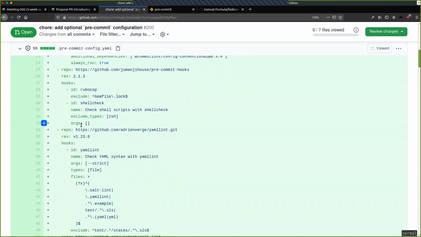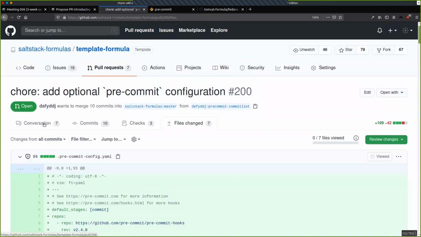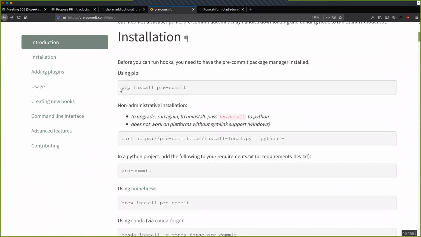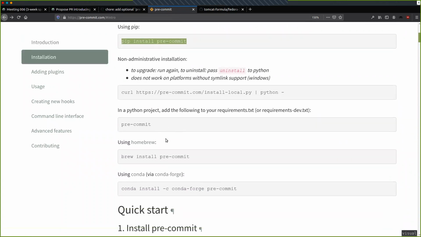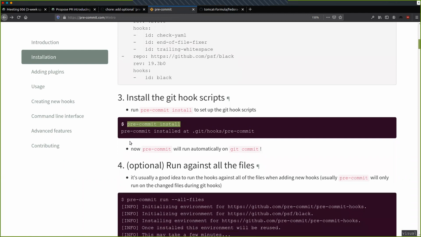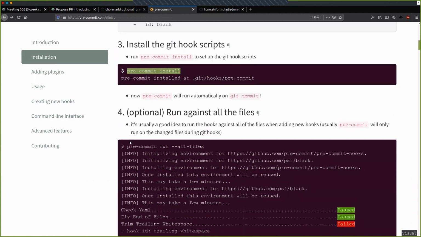It installs itself as a Git hook when you download the repo. You need the package on your machine. It's a Python package installed with pip, and when you clone a repo, you have to run a script to actually install the hook. So this is optional in a way. If for whatever reason somebody doesn't want to run this locally, they don't have to. But once you've installed the hooks, they are automatically run when you do a commit or a push or whatever.